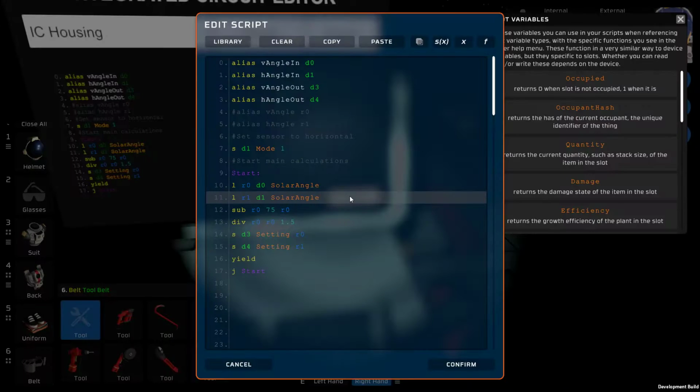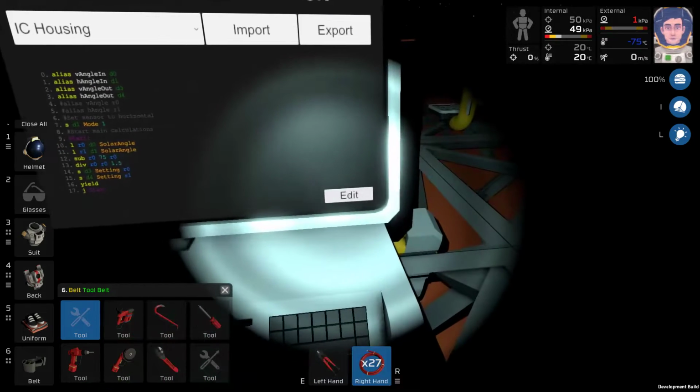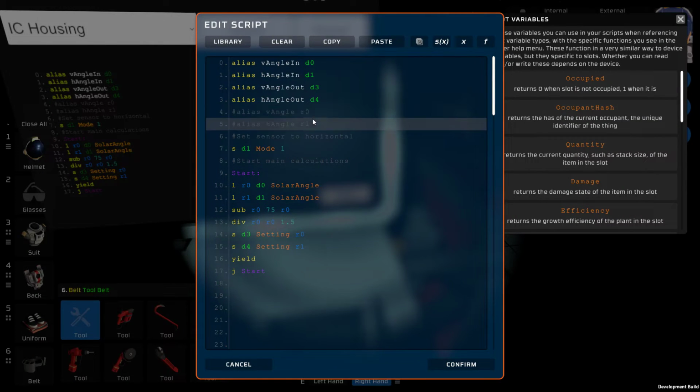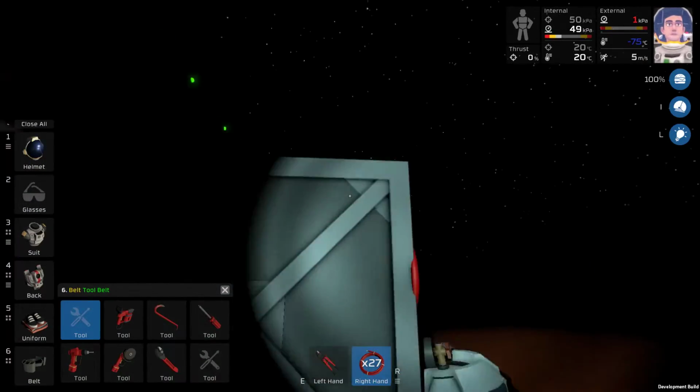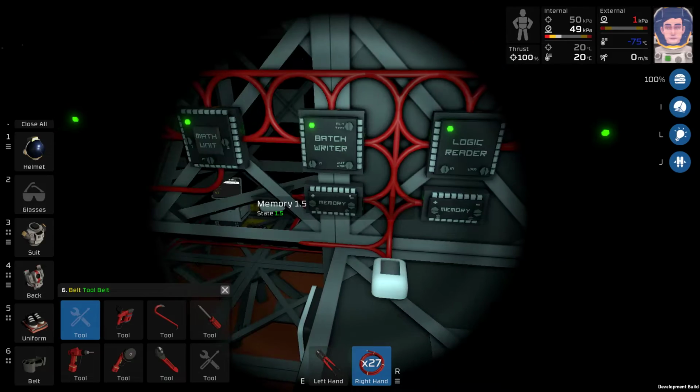All right, let's go back here. It's saying that whatever comes in at D0 is going to be vertical angle in. Whatever comes in at D1 is going to be horizontal angle in. So D1 and D0 are going to be my horizontal and vertical angle. And then it's going to alias it. As you can see here, the numbers 75 and 1.5, if they look familiar, it is because that is the same formula I'm using over here, 75 and 1.5.